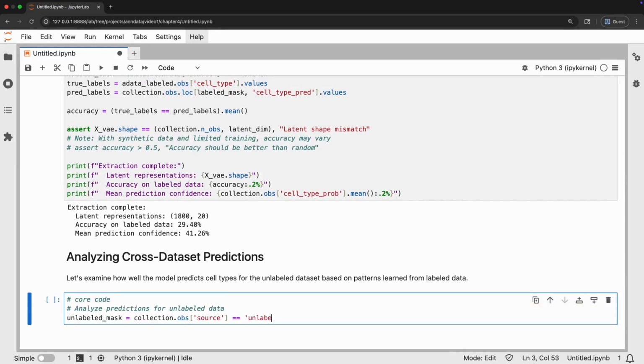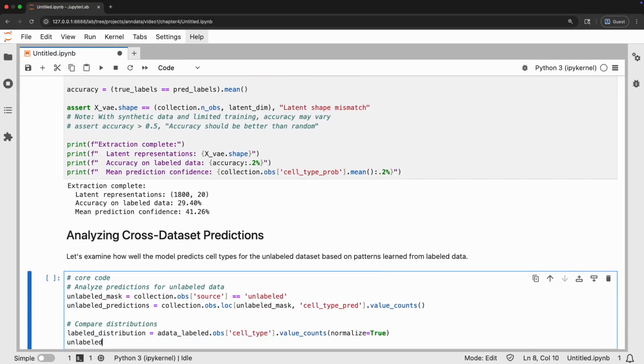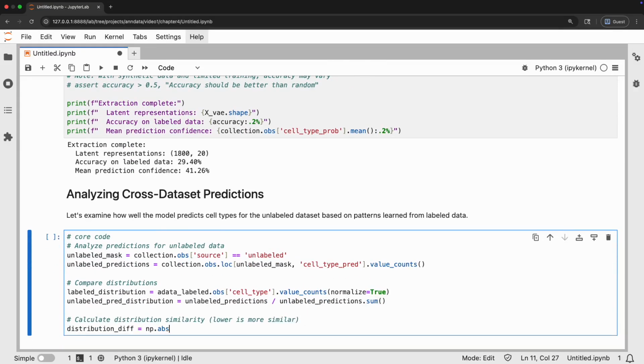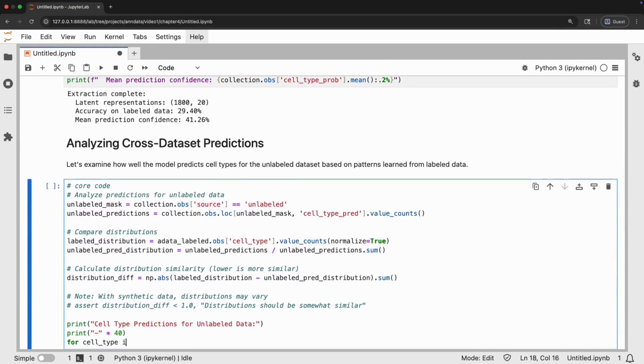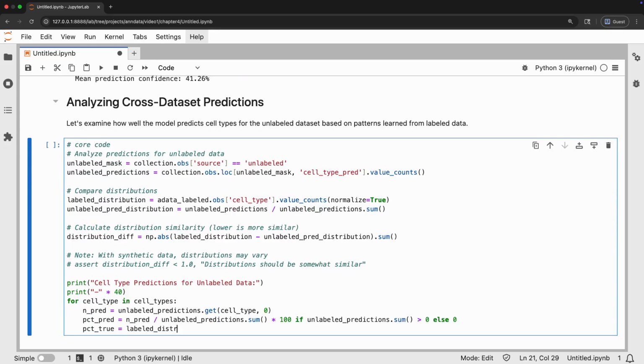Let me analyze the predictions for our unlabeled data. We'll compare the distribution of predicted cell types in the unlabeled data to the true distribution in the labeled data. If our model is learning meaningful patterns, these distributions should be similar.